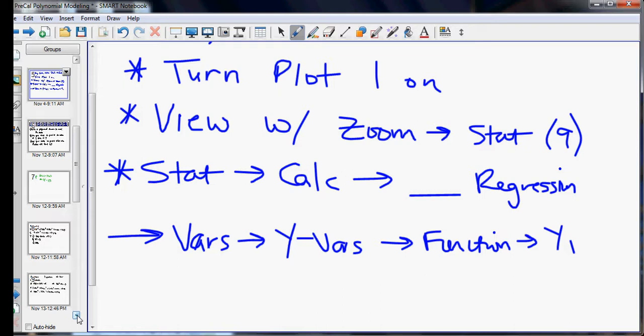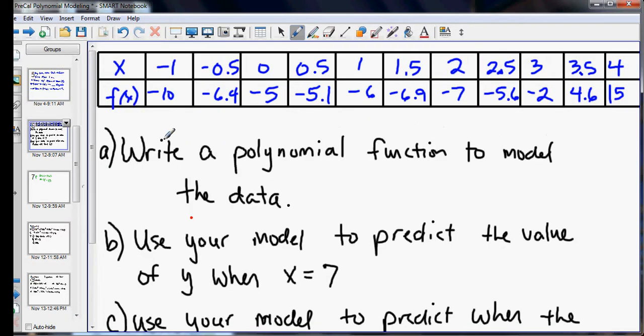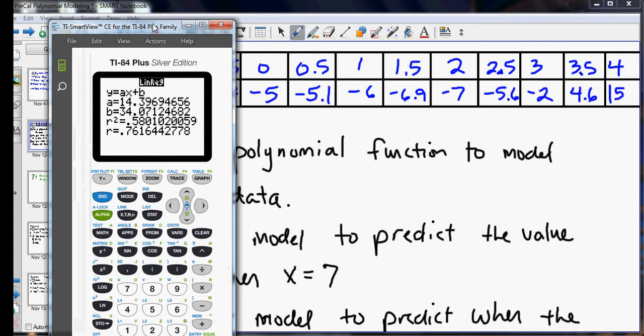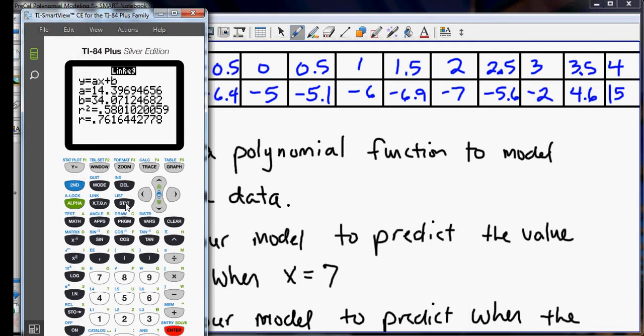Okay, so here's another set of data. Let's try it here. It says write a polynomial function to model the data. So I've got this data plugged in. We'll go to Stat, Edit. I actually plugged them in L3. I'm just going to shift it over. You don't have to know how to do that. It's just a way I did to help it go a little quicker in the video.